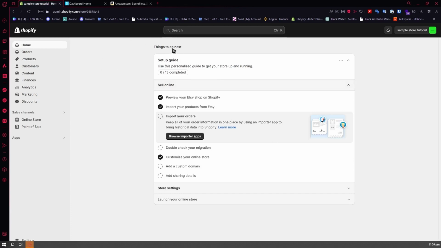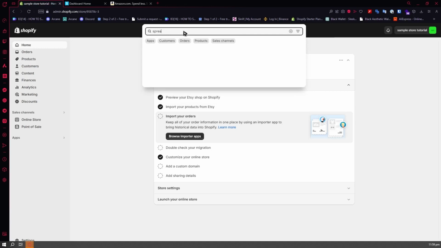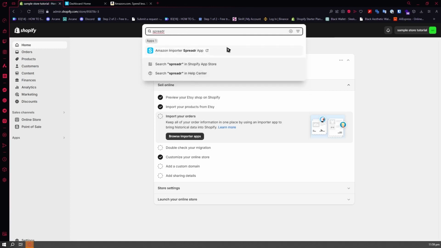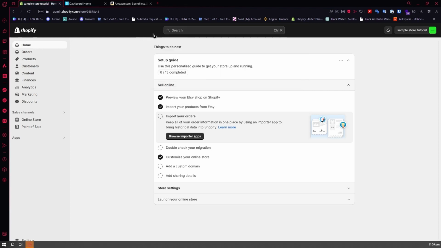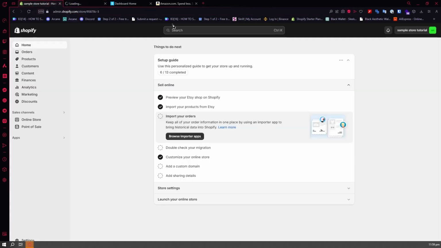So from here, what you want to do is go into the search bar and type in Spreader. This is the app that we'll be using as an Amazon importer. But if you want, you can just go for Amazon. If you don't want to use the Spreader app, you also have a lot of other apps that you can do that with. So for example, let's just wait for this one to load.